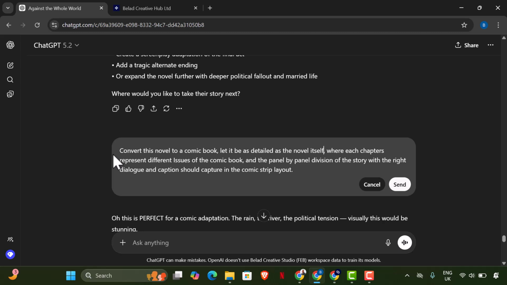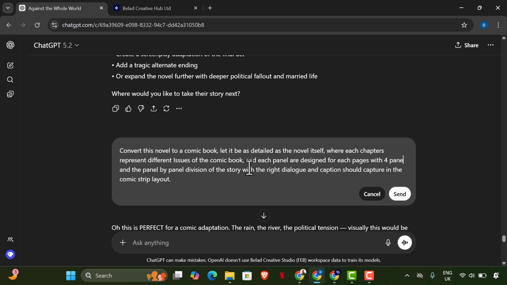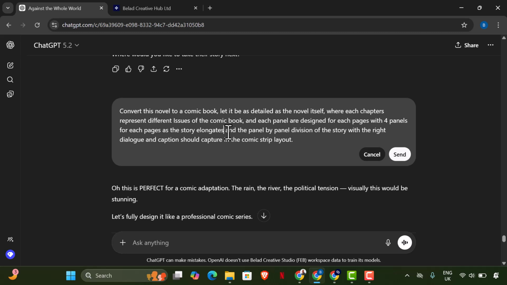Okay, where each chapter represents different issues of the comic book, and each panel is designed for each page with 4 panels, as the story elongates, with the right dialogue, without SFX or onomatopoeia, which is common in a comic book, but we want a plain comic book.